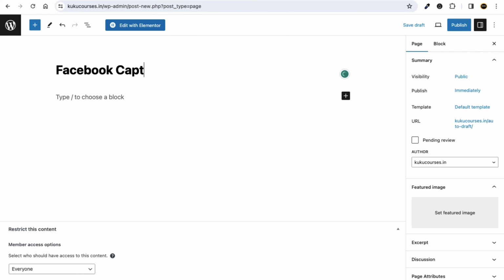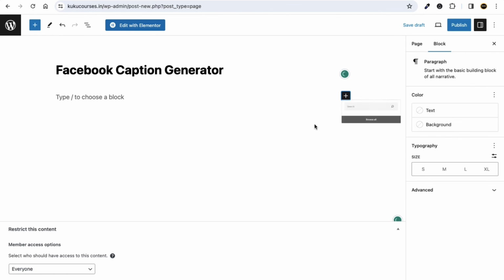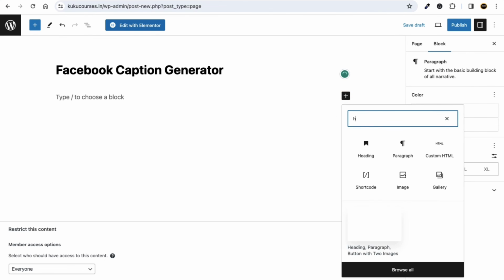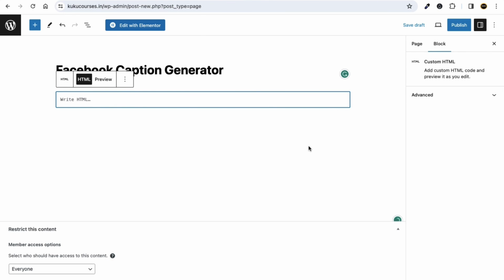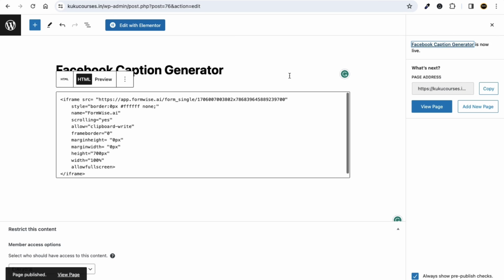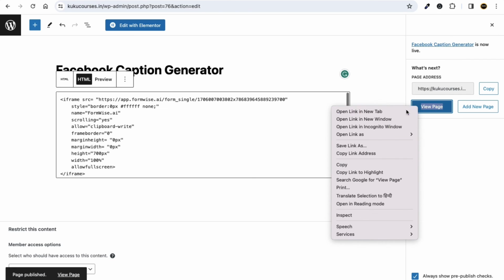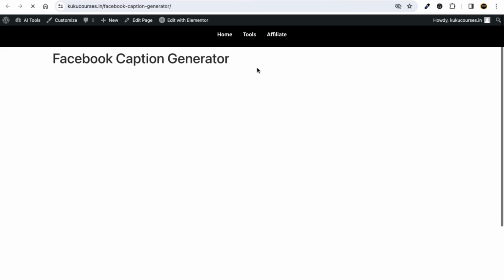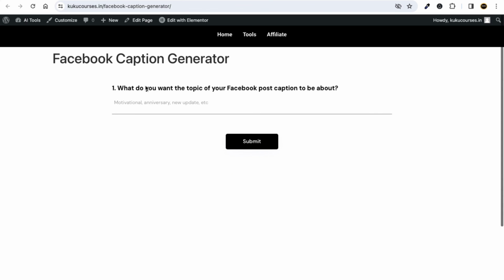Facebook caption generator. Again just click on plus button, search for HTML, select that, paste it, click on publish, again click on view page, and then you will also be able to get the Facebook caption generator tool inside your website. Okay, so it's super simple and amazing.